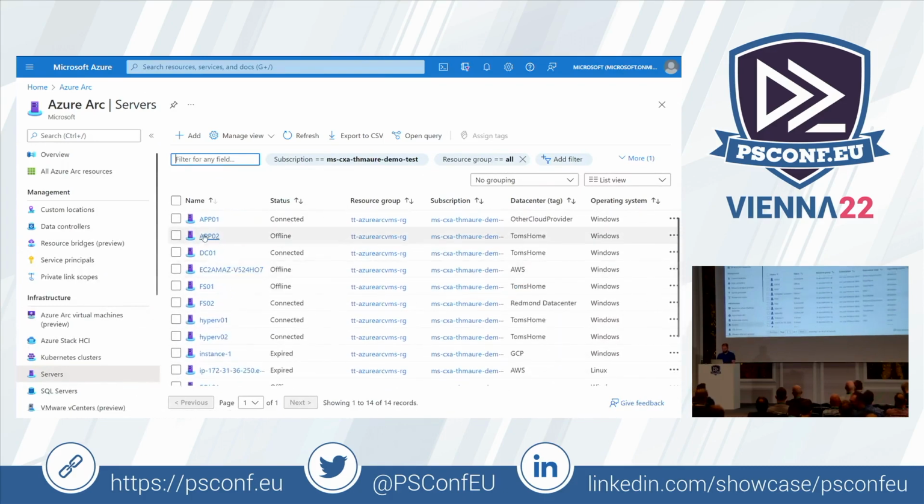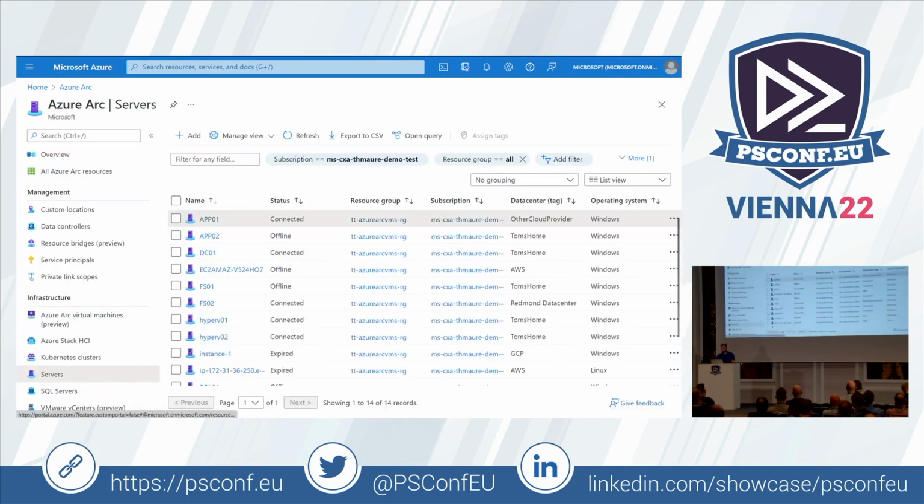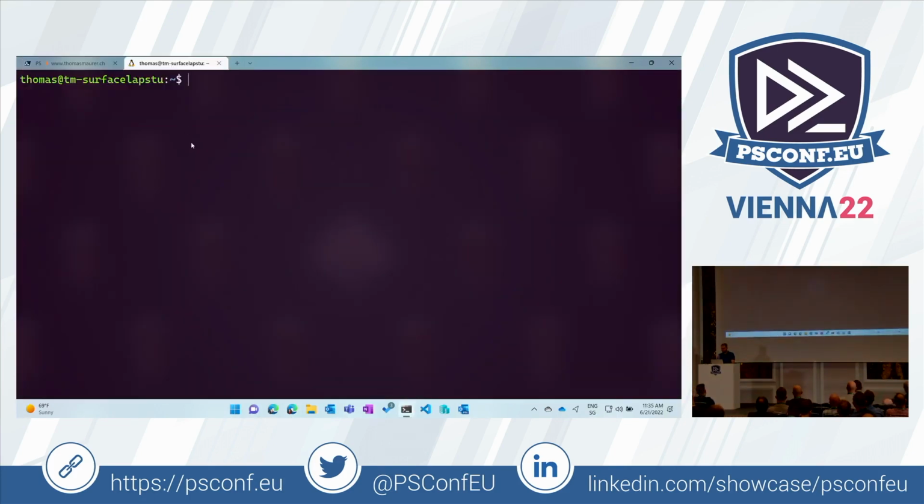If I look at one of these resources, I can actually go and manage it, right? I can go and do some management stuff, which is great. But what we recently showed is the possibility to create a remote connection. So let me quickly switch to this here. Using the Azure CLI, I can now create an SSH connection. Let's do this one first.